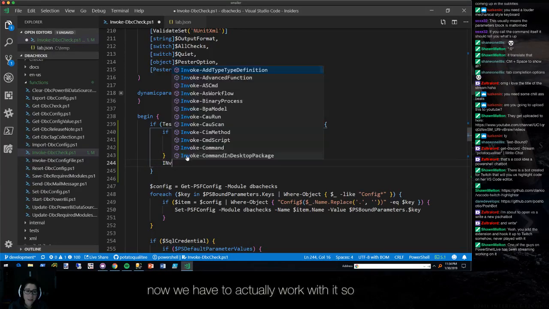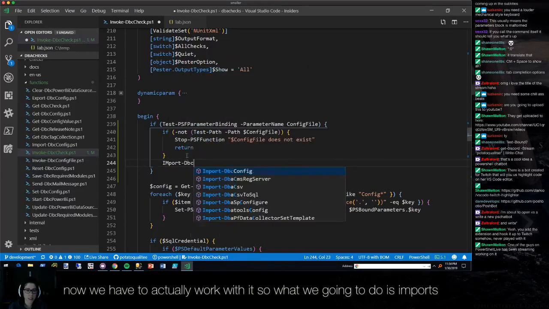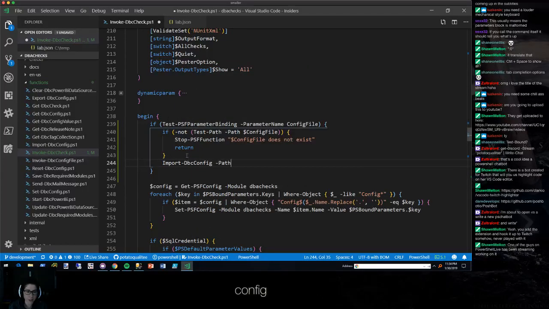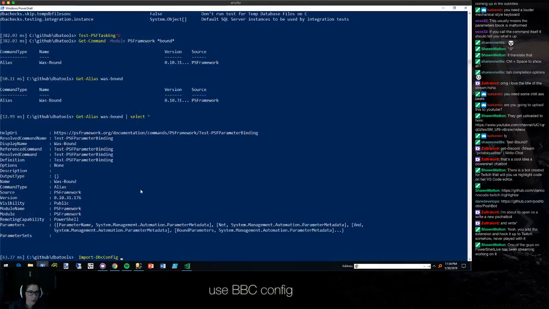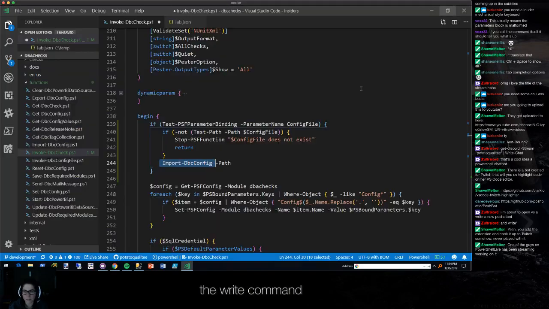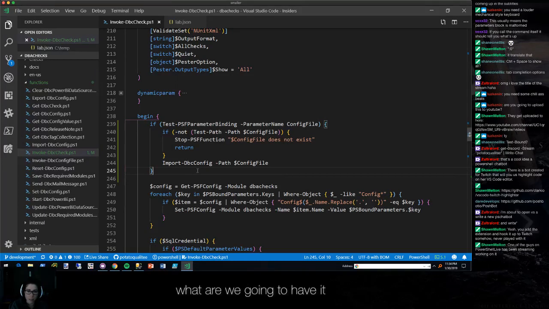So what we're going to do is import dbc config path. It didn't autocomplete for me, so now I'm wondering why isn't it auto-completing? Did I use dbc config? I need to make sure that this is the right command. Okay, cool, it is. Path config file. Boom. Okay, so that might be it. What we're going to have it do is automatically import the config file. And so let's check it.